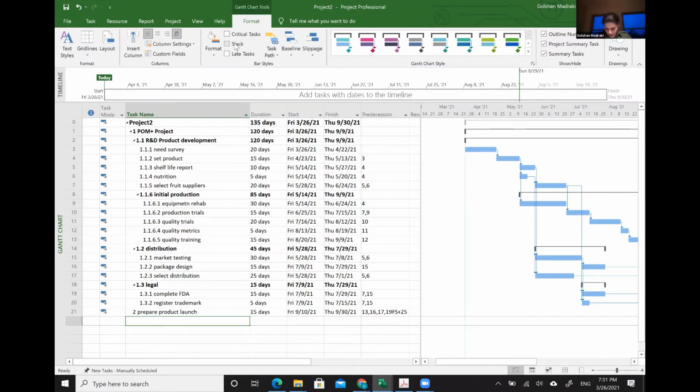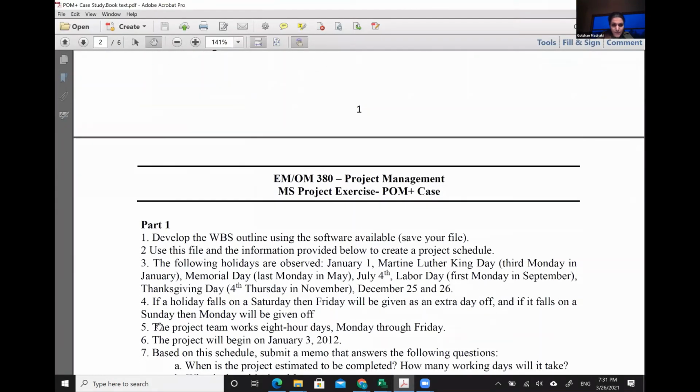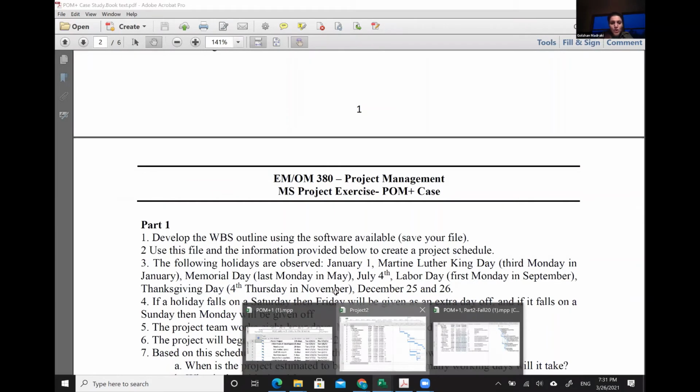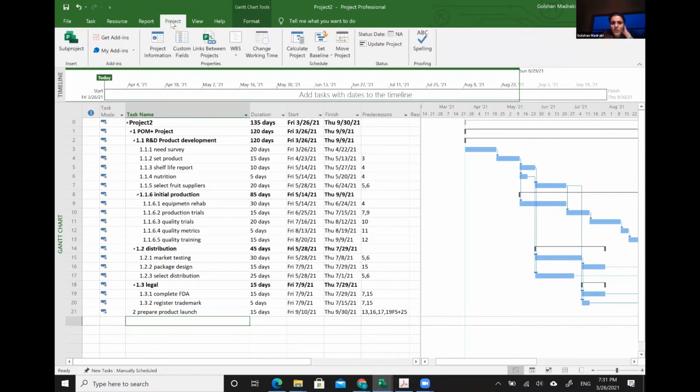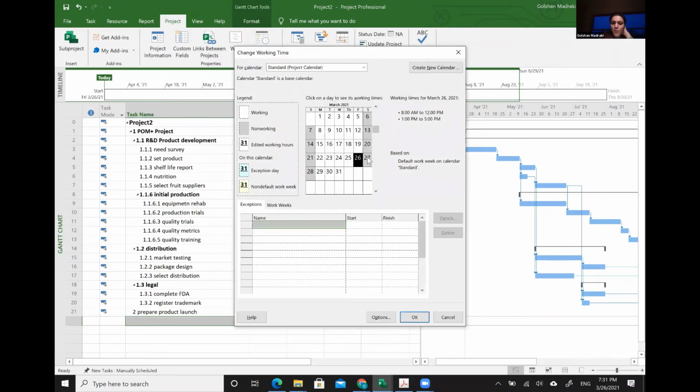Now, question said, use this file and information provided below to create a project schedule. So technically, I am reading here. So the following holidays are observed. So January 1st, Martin Luther King. So we need to actually set up our calendar. So to do so, let's go to the calendar. By the way, if you want to have the calendar, you need to go to the project tab, change working time, and in the pop-up window you have the list and you have the place to insert all the holidays and everything in the calendar.